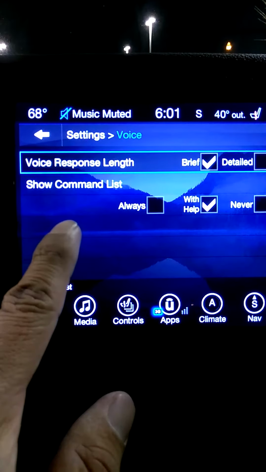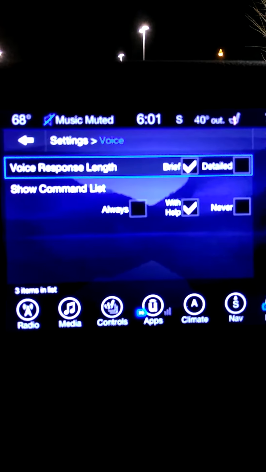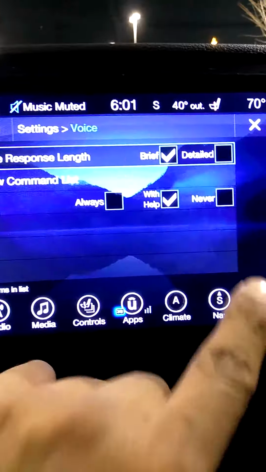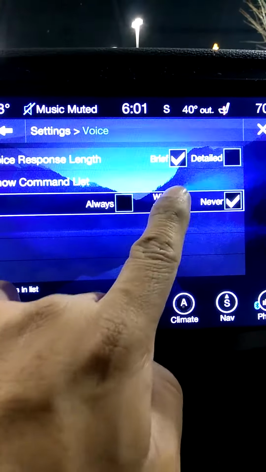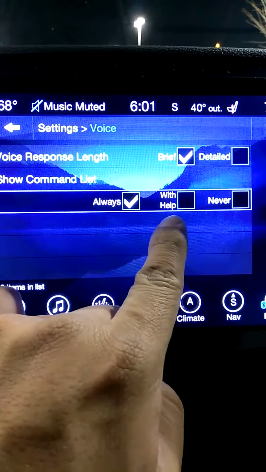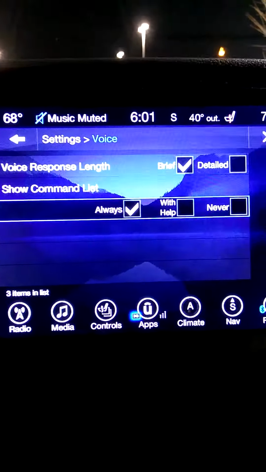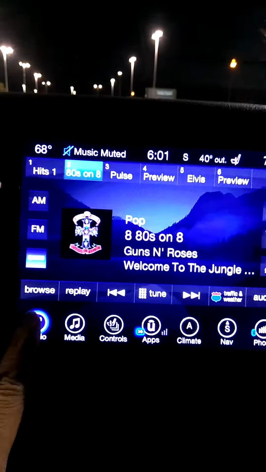And then you can also change your command list. Sometimes that command list might be turned off, which is when it'll be on never. If you want to be able to get your commands with help, you can press with help, or you can press always, so it always pulls up that command list. So I'm going to go back to my radio here.